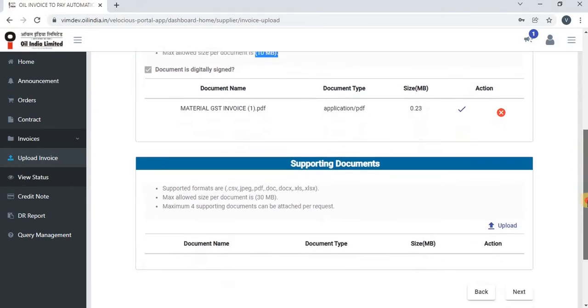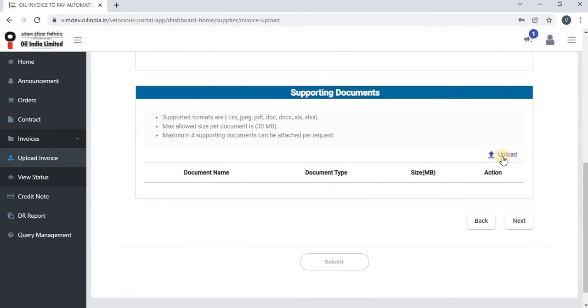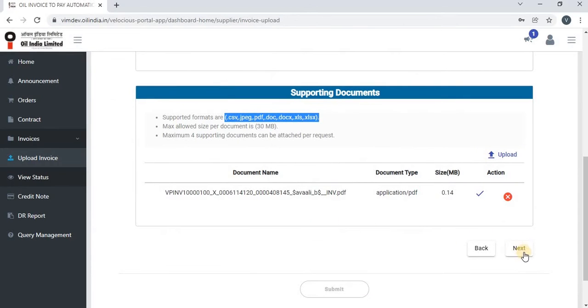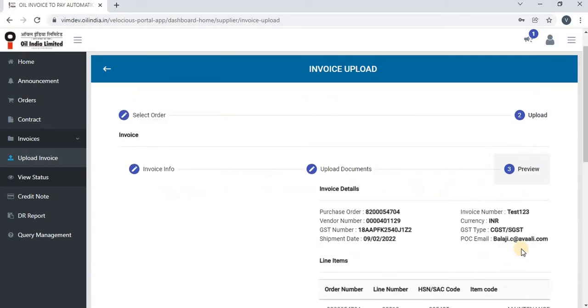You can also upload a supporting document apart from invoice which vendors want to upload. For supporting documents, vendor can upload maximum 4 supporting documents, and for each document the size should not exceed more than 30 MB. Also, these are the allowed format in which they can upload the supporting documents. So click on upload and vendor can upload the supporting document as well. After that, click on next.